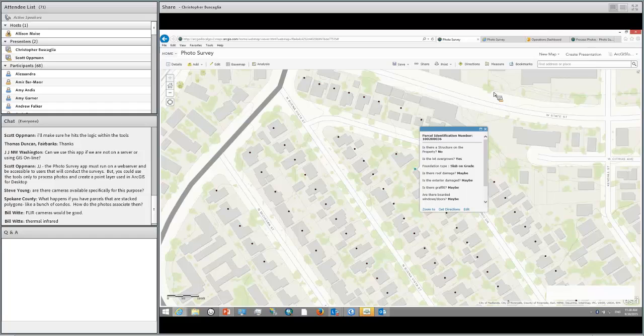So are there any questions on that part of the configuration? Sure.